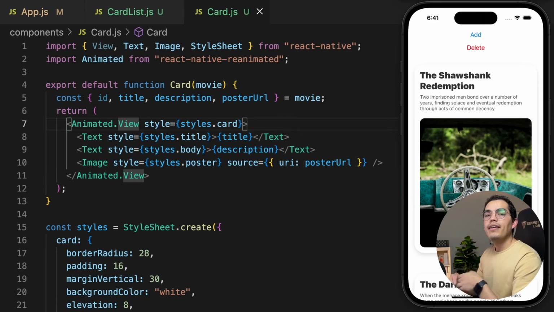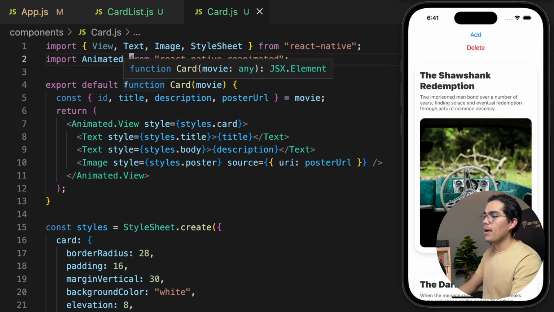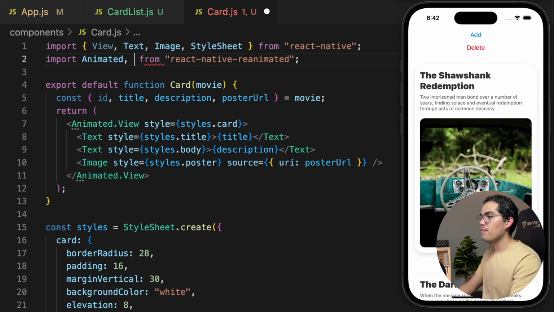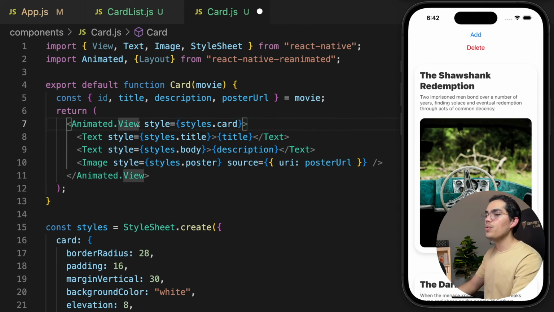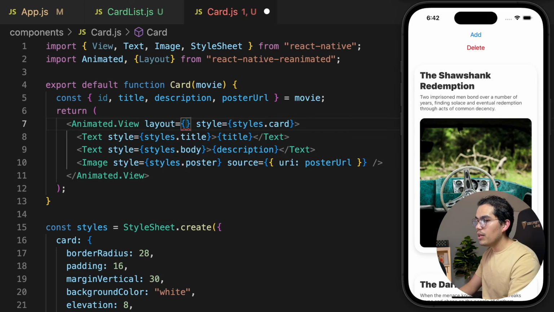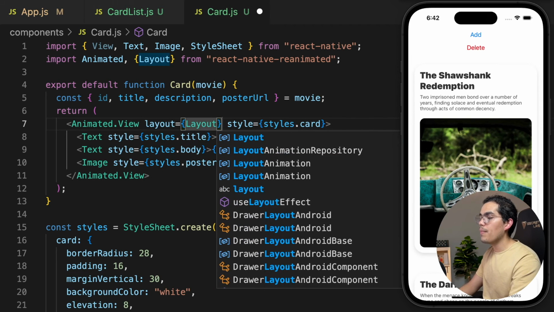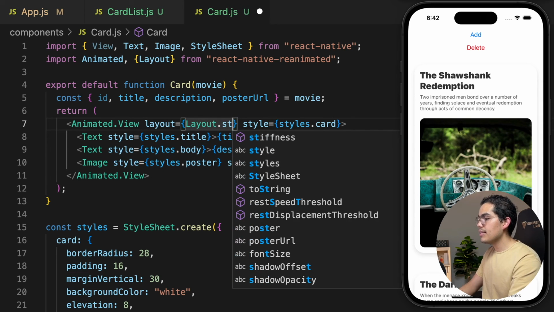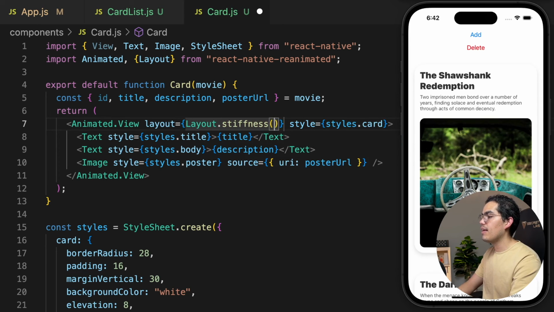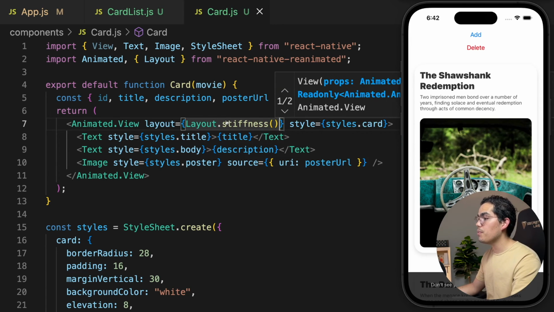It's that easy. Now let's say that we want to add an animation when an item is deleted. We want to translate everything else smoothly. So for that, we can import from Animated something called Layout. And now if we go back to the Animated.View, we can say layout equal to Layout from Reanimated dot springify dot stiffness and open parentheses. Make sure that you open parentheses.